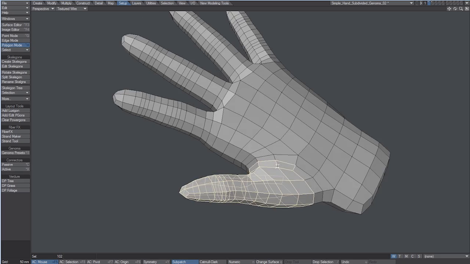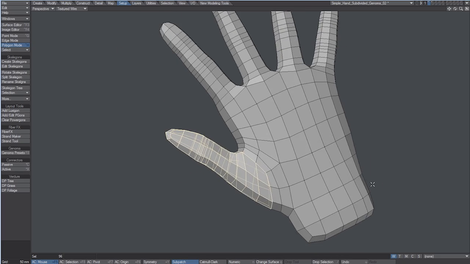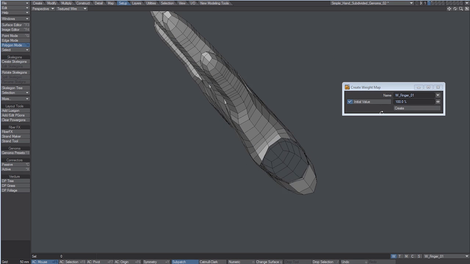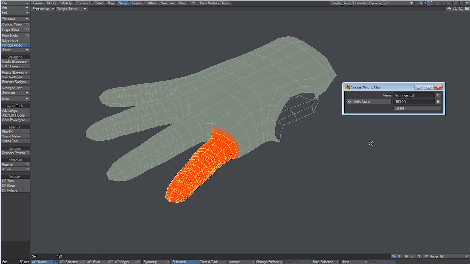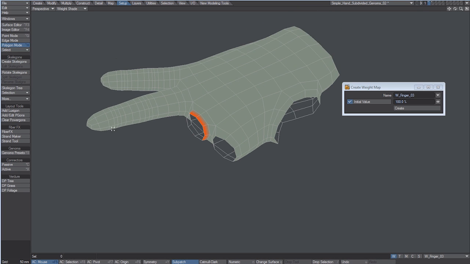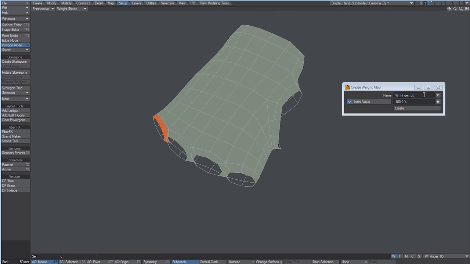Let's deselect some unwanted polygons and create a new weight map that we can call WFinger01. We can hide the polygons and proceed selecting the polygons belonging to the second finger using the exact same method that we've used for the thumb. Let's create a weight called WFinger02. And let's do the same for the rest of the fingers, and we'll have 5 different weights created, numbered from 01 to 05.